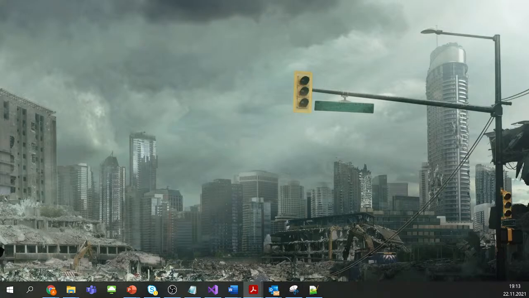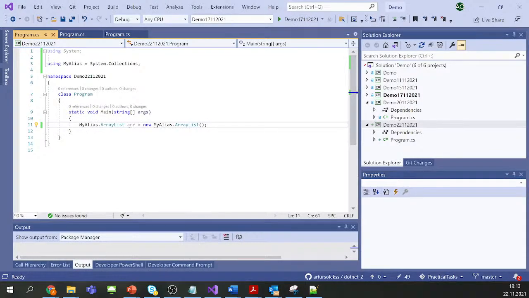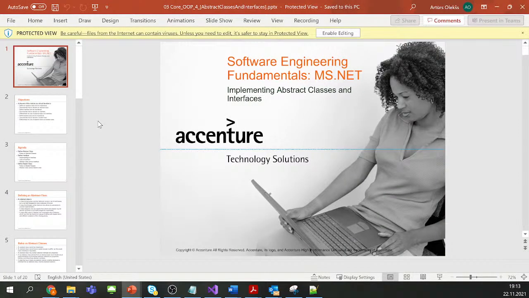We can quickly move through the recap of the previous session. So a moment, let me open the presentation so we can shortly go through the key points we had last Saturday. We talked about abstract classes and interfaces. So we had several points.